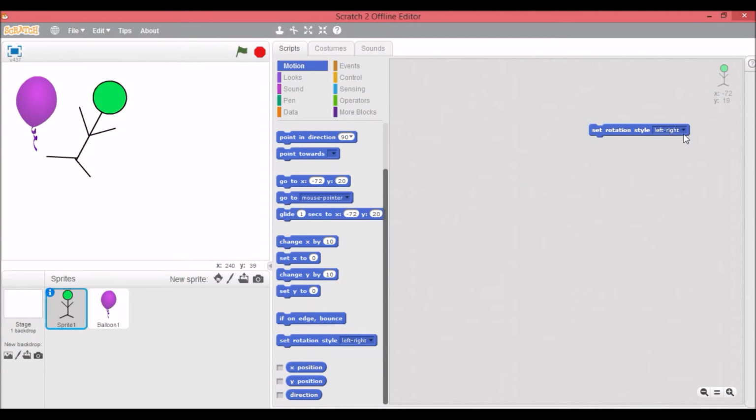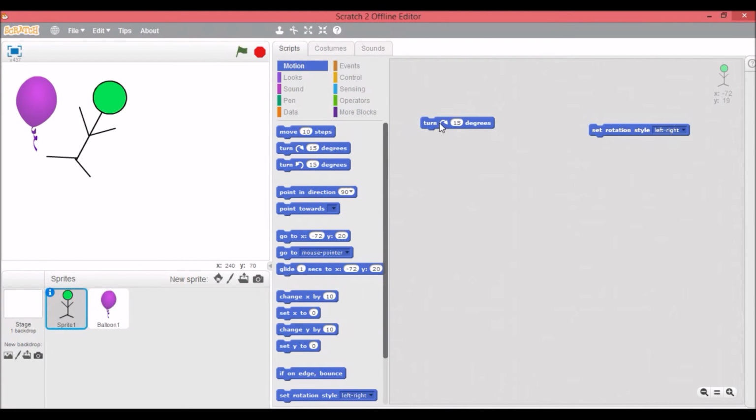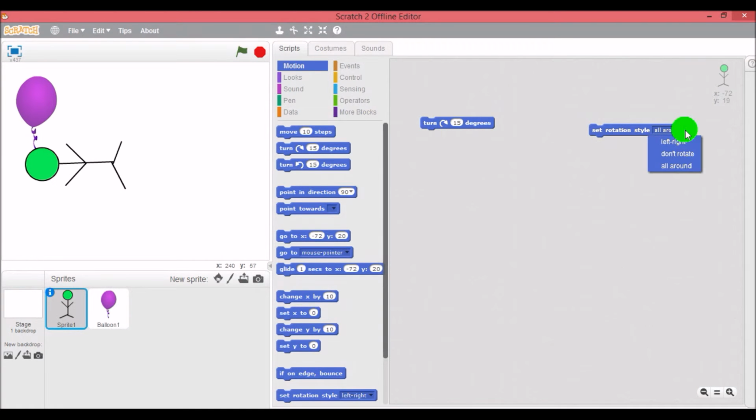Next, set rotation style. Right now the rotation style is left, right. So if we turn like that, it's going to turn like that. If we set it to don't rotate, no matter what we do, it's going to stay upright, and it's never going to rotate. Say all around, set it to all around. Alright, that's normal. What's left, right?